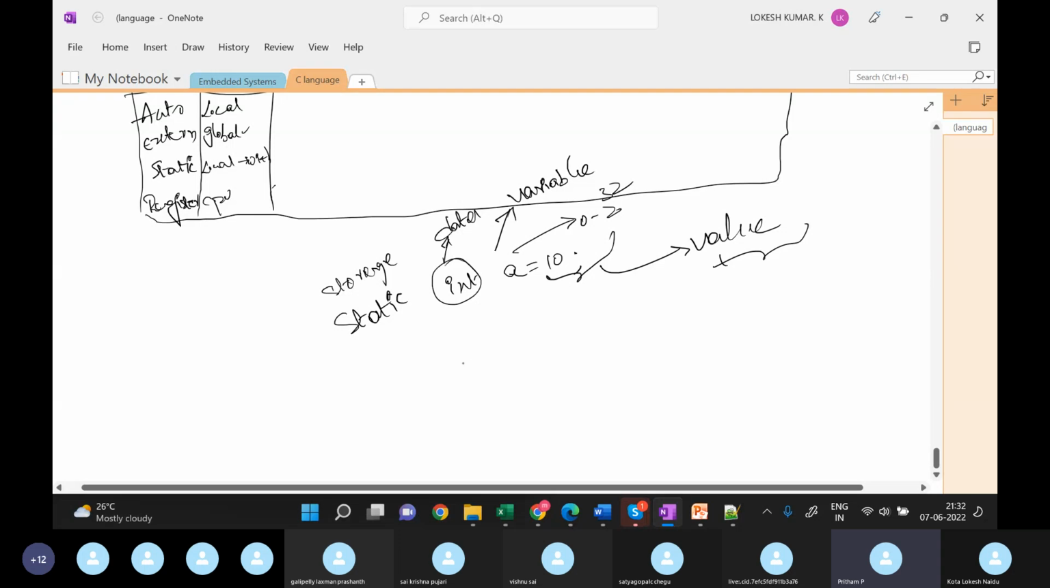One doubt: if we don't mention static, what will happen? It will be a regular variable. If you use the static storage class, it tells what kind of variable it is, what the scope is, how long the value will live in memory, in which memory location it is going to be stored, and all of that.